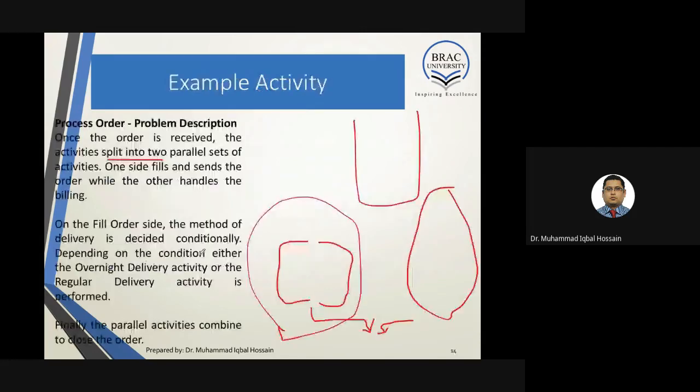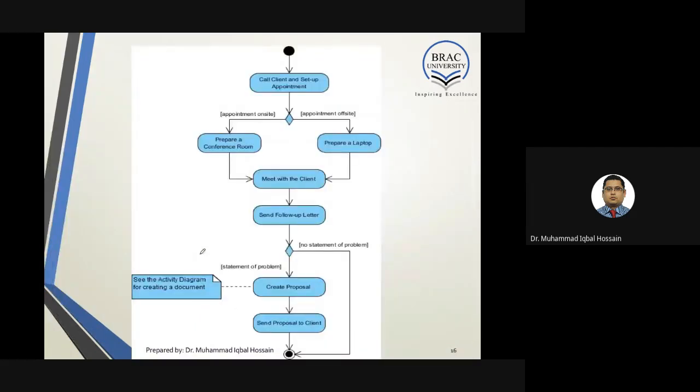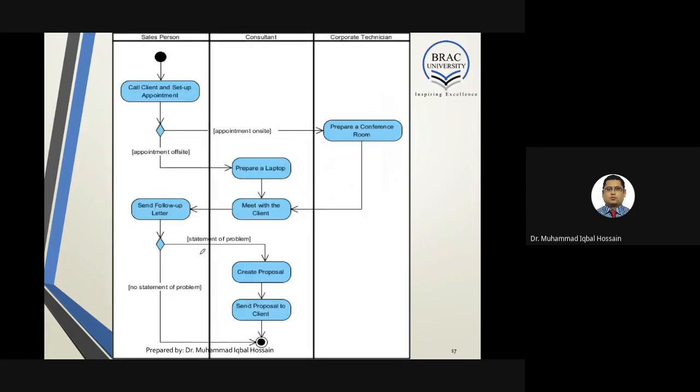Like in this example, this is a client appointment. In that case, we divide it into 3 objects: salesperson, consultant, and corporate technician. What are the actions of the salesperson? We write those here. What are the actions of the consultant? We'll put those here. What are the actions of the corporate technician? Just here.